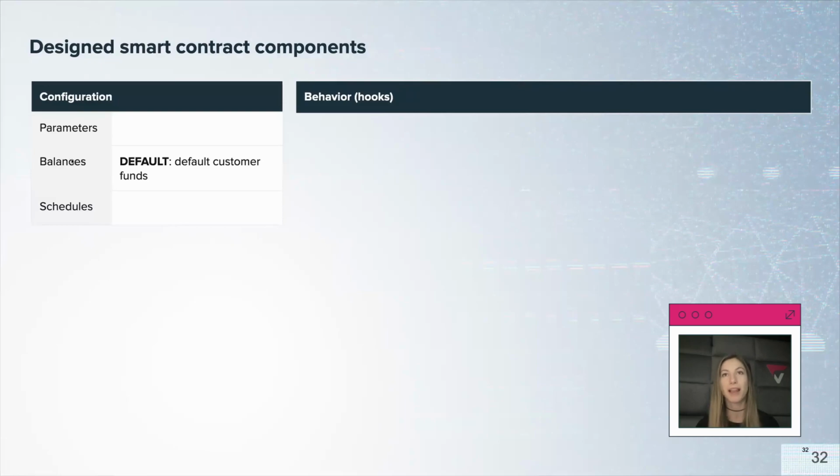Then we are going to design the balances, which represent the money state or the financial states on the account. And if we have multiple balances, they will give a semantic meaning to our money that we have on the account. Every account begins with a default balance, which usually represents the customer funds that are on the account. And lastly, we are going to describe and design the schedules. So we are going to define if there is an automatic, scheduled behavior that should happen on the account, when it should be and what should happen.